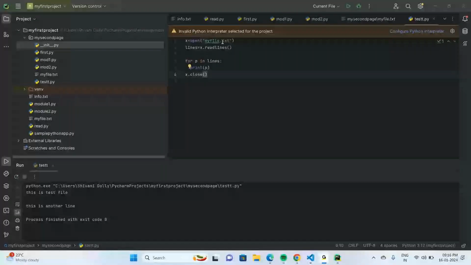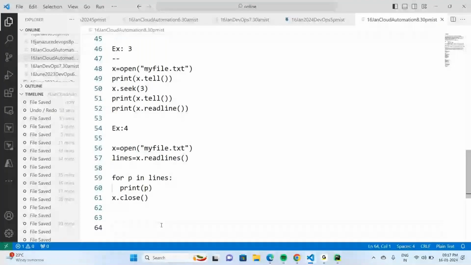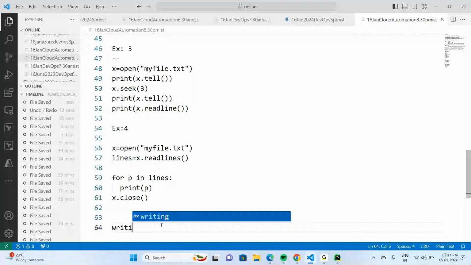And here, till now we have been working with an existing file. But how to write the data? Writing data to a file. To write the data, we have to open the file with open, some file dot txt in quotes, comma, within quotes give w. W means writing mode.